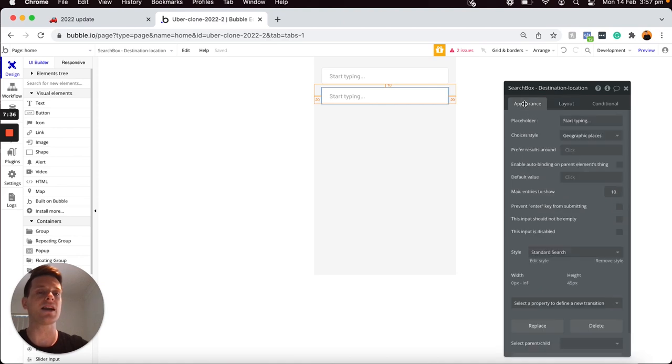And if I wanted, I could even jump over to my appearance tab and update the placeholder text to display the words "where to?" And essentially placeholder text is just the text that will be displayed in this element until a user clicks in it, in which case that text will then disappear, unlike a default value which permanently puts that value inside that field.